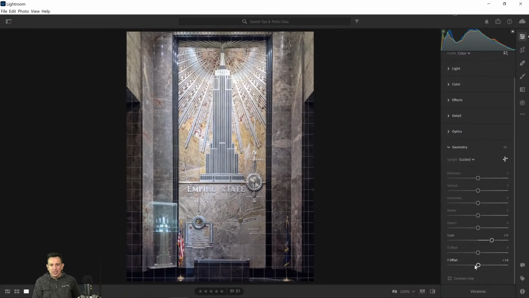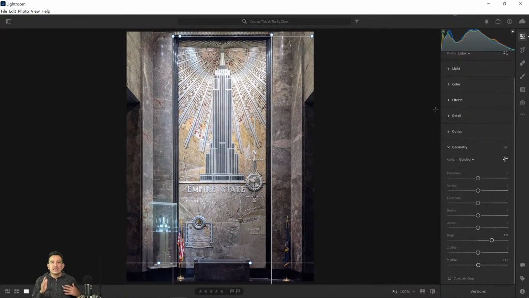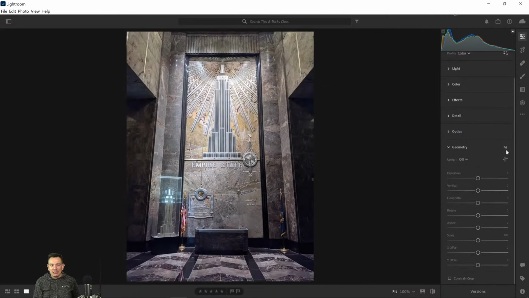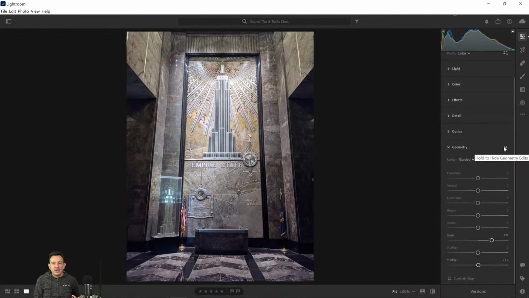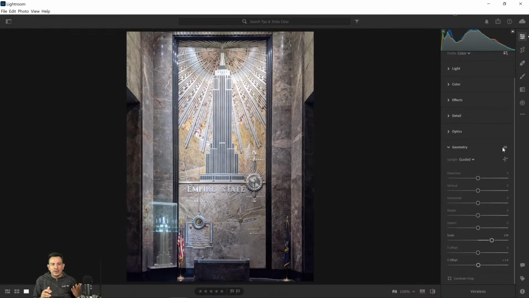So now it looks like I shot this photo straight on rather than at an angle. I really, really like the guided option here, the geometry option. It really helps your images look a little bit more professional instead of having that weird angle, especially if you shot it with a phone. This was shot with my Google Pixel, and I was at an angle, obviously, looking up, and it doesn't look as good as if I would have shot it straight on. So this is a fantastic technique that you can use to straighten your images.